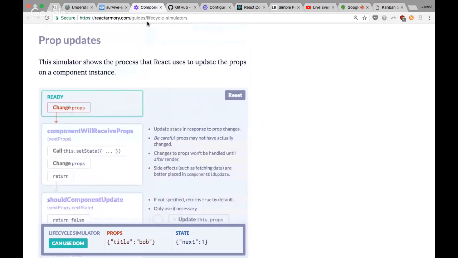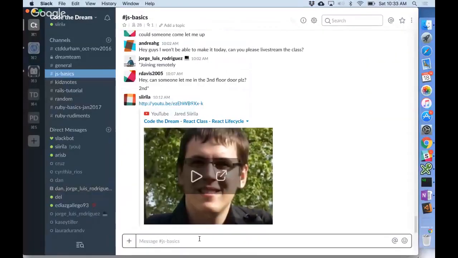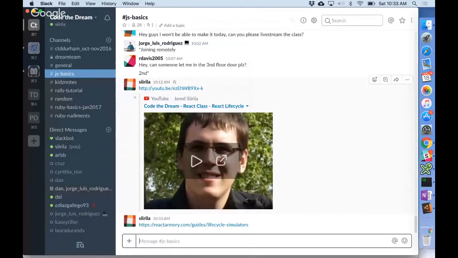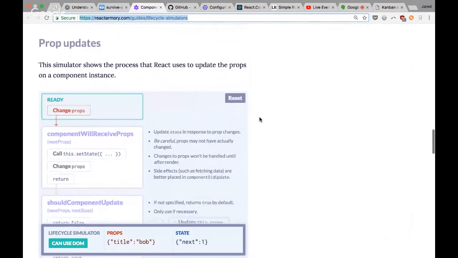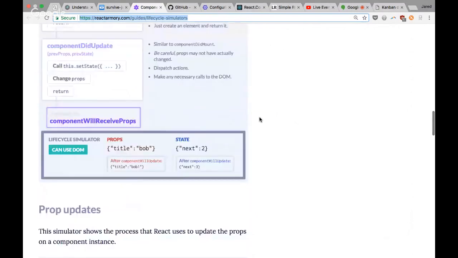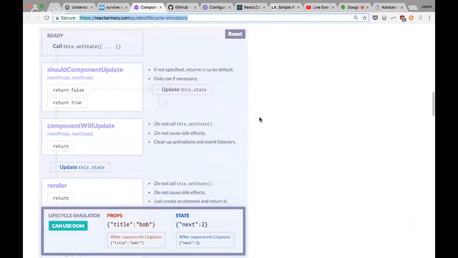So yeah, I'm going to send this out right now because I think this is a lot easier to get a feel for if you just click through it multiple times and walk through it again and again if you're confused, because it gives a really simple click-through process of getting a feel for these life cycles. So that was what happens when the state changes, right?